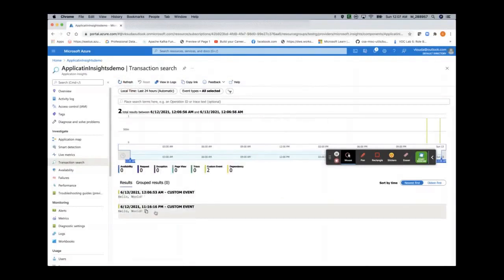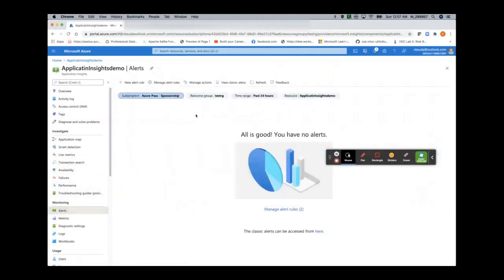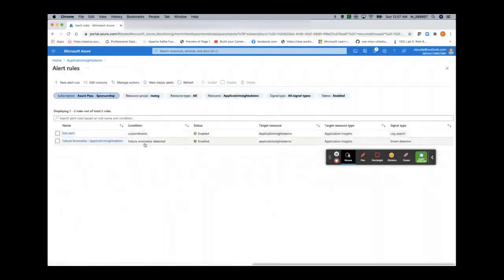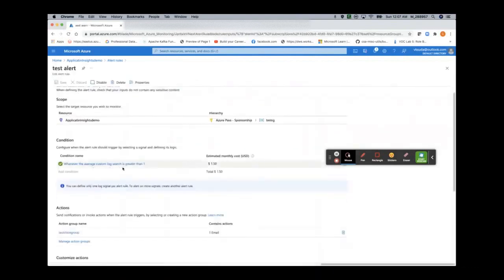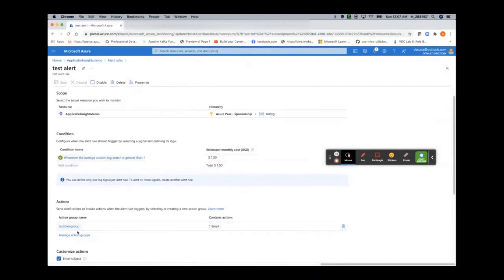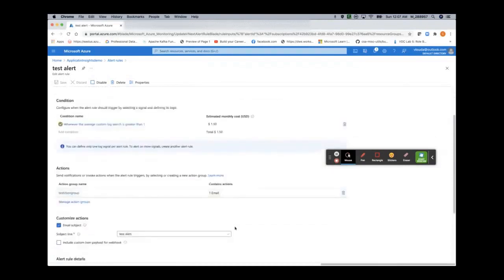Okay, that is hello world from the Databricks notebook. Then this log alert should be triggered and we will be able to see that alert email notification. Okay, so what is our log alert? Whenever the query runs and the custom event count is greater than 1, so we can see manage alert rules here. See, this is the test alert, right? In the test alert custom events, this is the condition: whenever the custom log search is greater than 1, that means if the number of custom events is greater than 1, then it should trigger this test action group. Test action group, when it triggers, it sends an email notification, right?